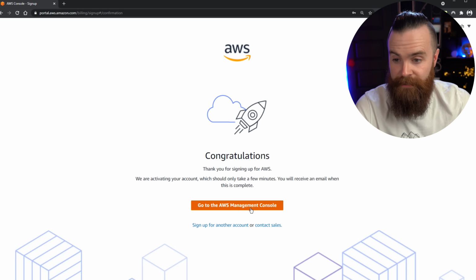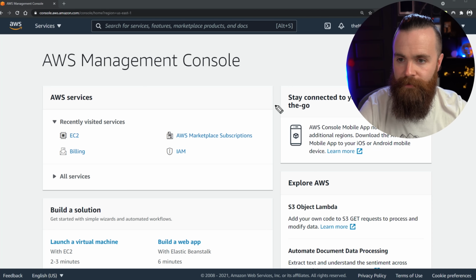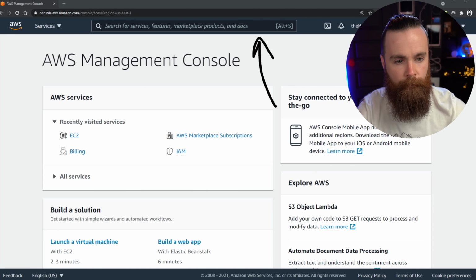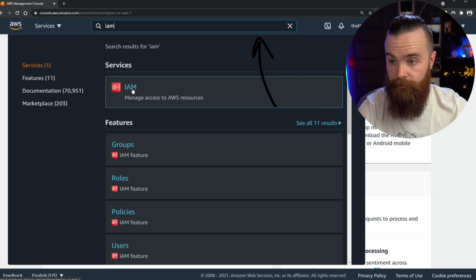Go to the AWS Management Console. Let's go there. Now, it will take a few moments for your AWS account to be set up. So just wait for that email where it says, hey, you're ready, and you'll be good. And let's do this. So here in our AWS console, we're doing 3 things. First, let's go up to the top bar right here, the search bar, and type in IAM, or Identity Access Management, and click on that service right there.